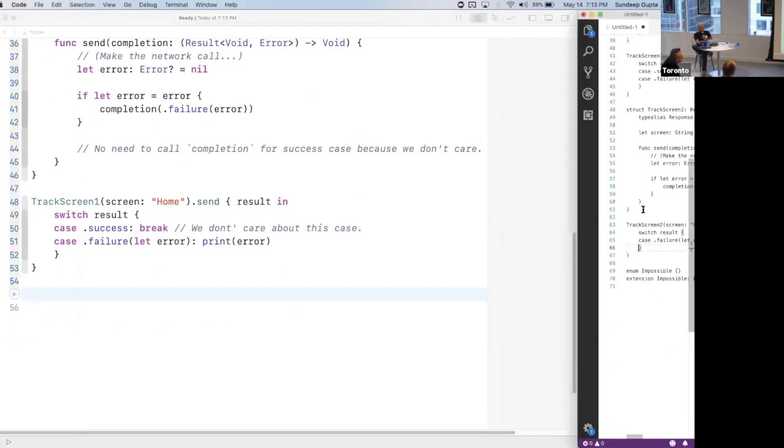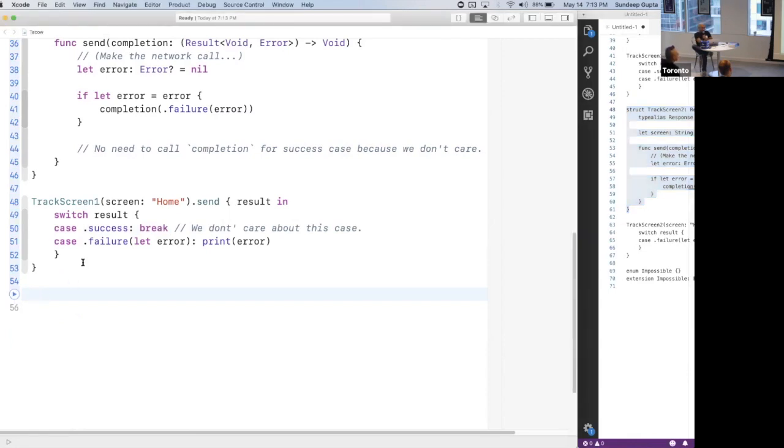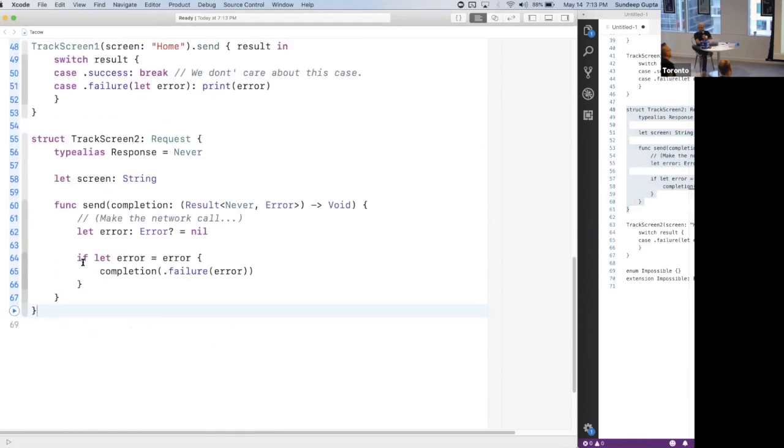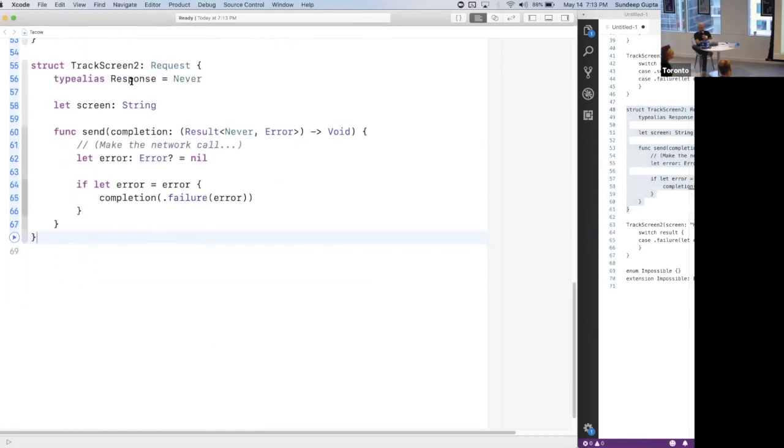Okay, so the problem is you have these comments and you have these weird lines of code that don't actually ever get invoked. And this is where never can come in to help us. So I'm going to implement another version of track screen, and you can see that we're going to type the response to never.